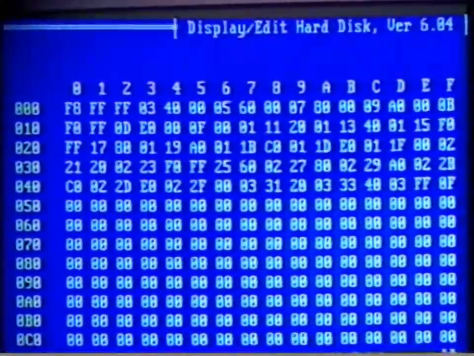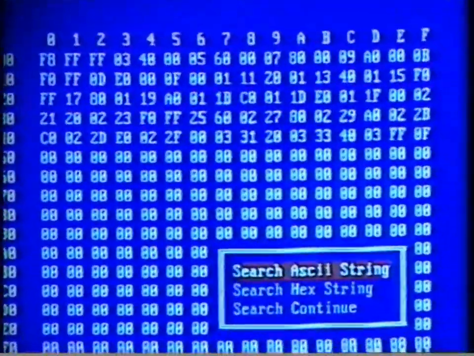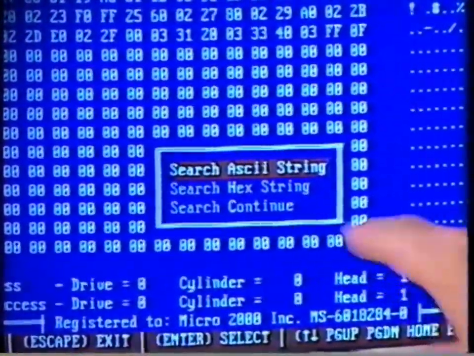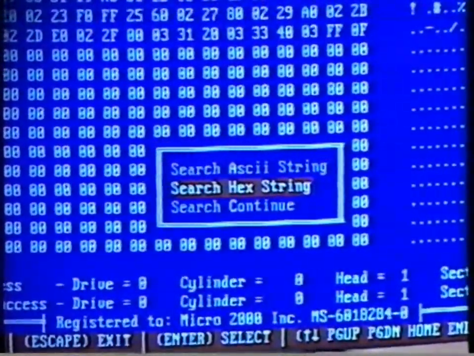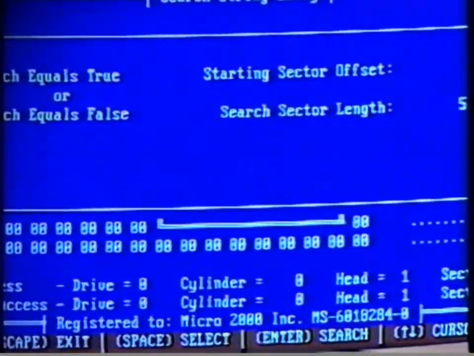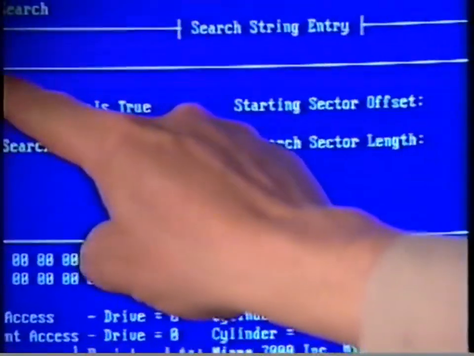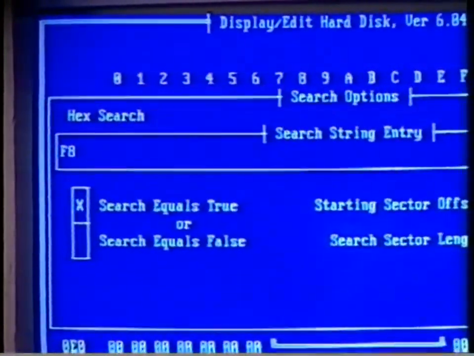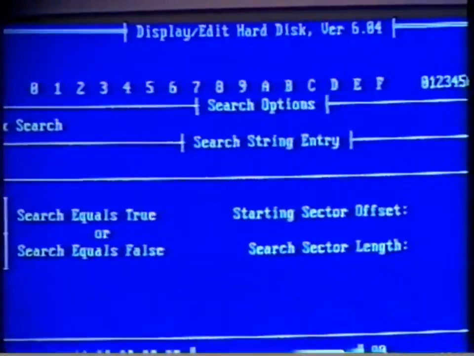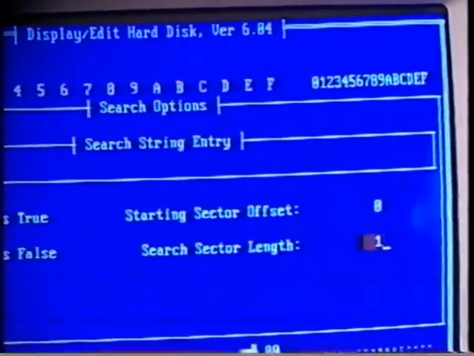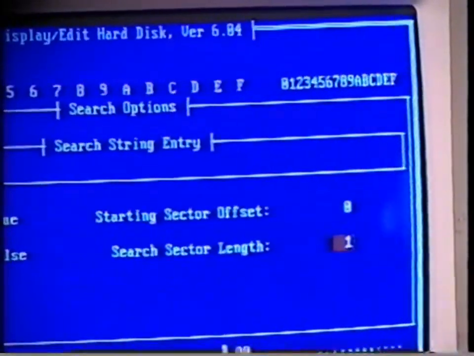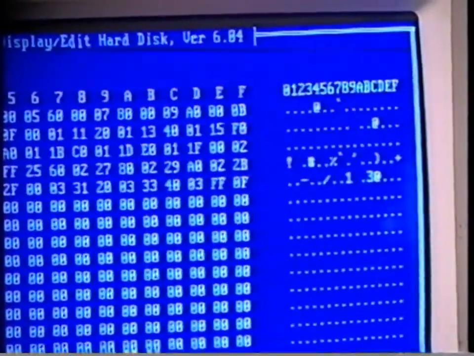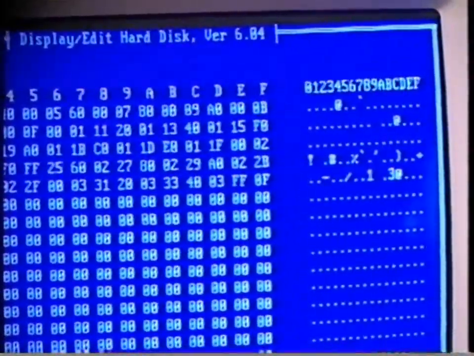Now we're going to do one other thing. We're going to press F for find. We're going to do a search for a hex string. We're going to search for an F8, as it shows up here. Search equals true. We're going to search for starting offset of 0, starting search length of 1. And the reason we're going to do this is because we want to find the second FAT.